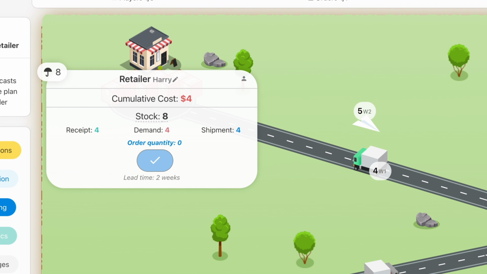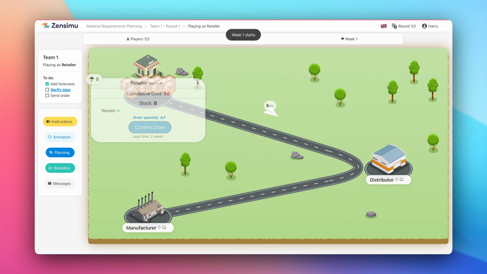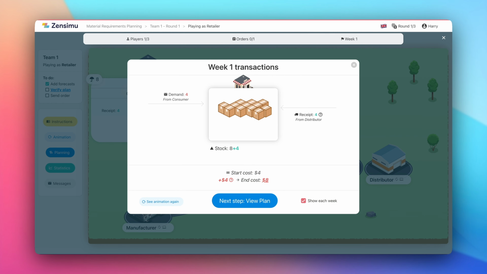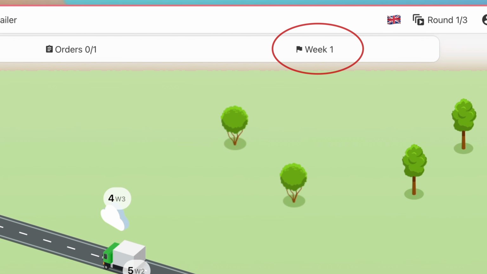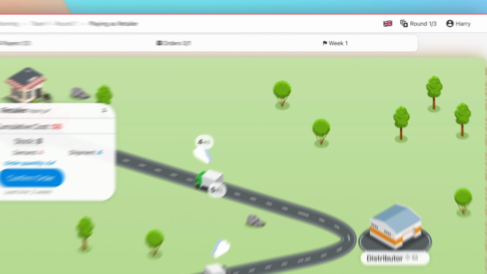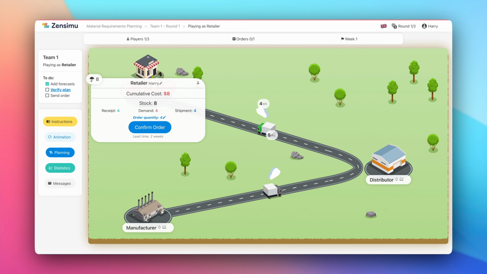Once all players have validated their orders, the game automatically advances to the next week, repeating the same cycle: animation, planning, and execution. If a player is missing, his role is played by the computer. You can see the current week at the top of the screen. The game will last for an unknown number of weeks.